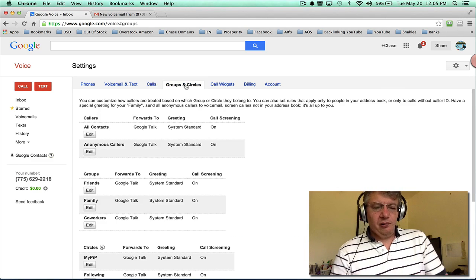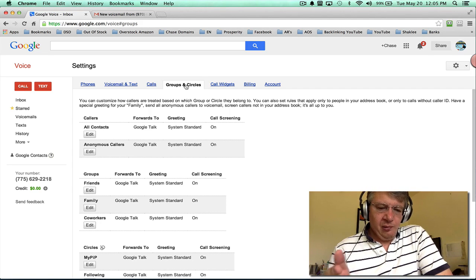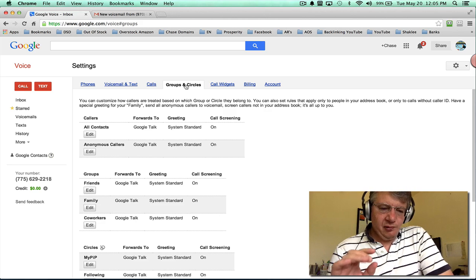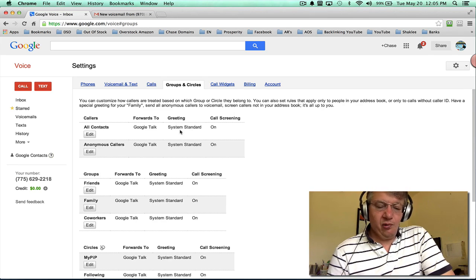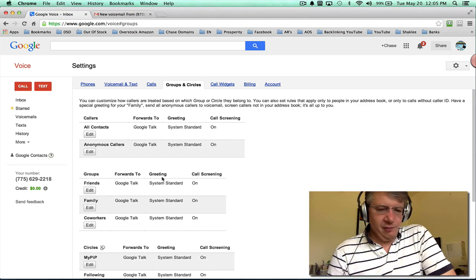Now, here's really cool, this groups and circles. If you have contacts in your Gmail account, you can have special messages for the contacts in your contacts. Okay, so if it's business-related partners, you can have a certain message, a system standard or a special greeting. Okay, you can also have call screening. It's just amazing all the options you have, and it'll take some time to really fine-tune that, but just the basics is fine. I'm just showing you more advanced stuff.